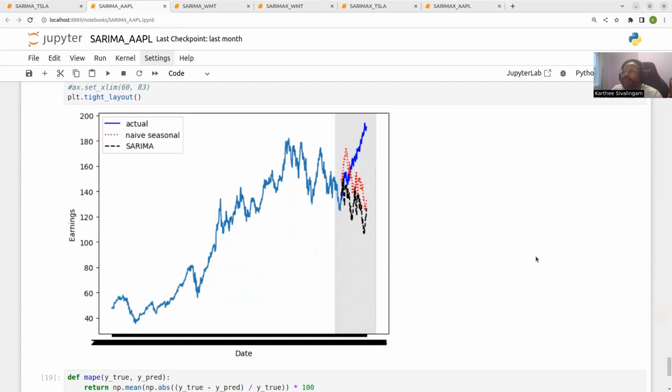Let's go into the picture actually. If you go into the picture, actually, the price of Apple stock increased in the last 3 months, mainly because of the AI boom. Obviously, it's not capturing it very well. The red is the naive seasonal. We can skip it. But the black shows the SARIMA's prediction. I kind of like this SARIMA prediction even better than what it predicted for Walmart.